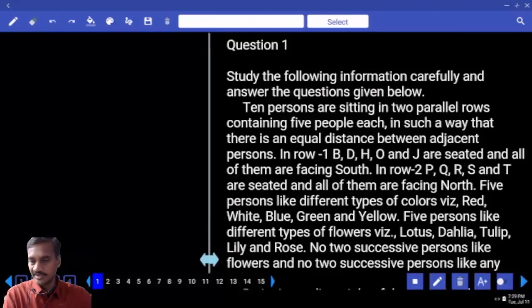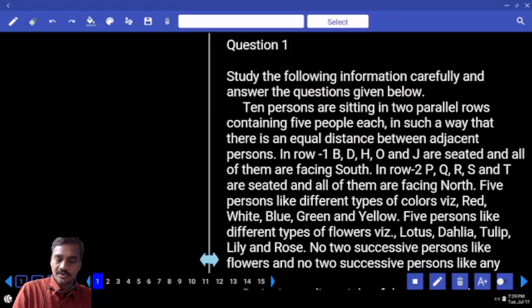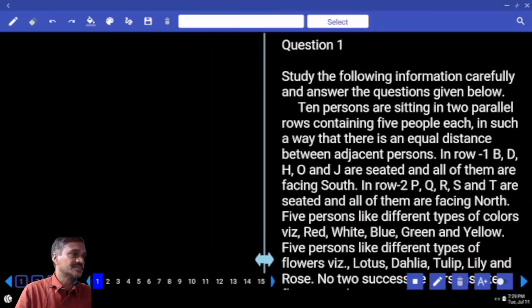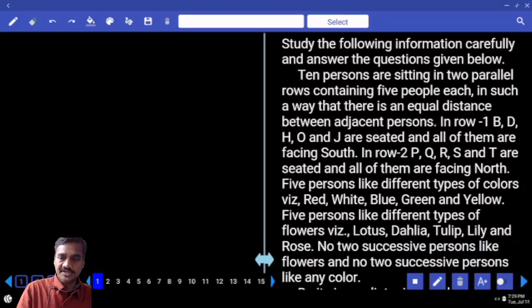Now first one, 10 persons are sitting in two parallel rows containing 5 people each in such a way that there is an equal distance. Now tell me whether it comes under the first or the second priority. Definitely under the first priority because it is PO mains. And so 5 persons were there. And who are the persons here? B, D, H, O, J. And all of them are facing south.